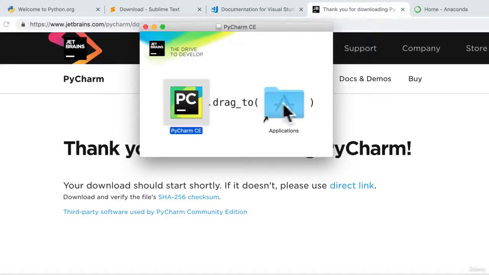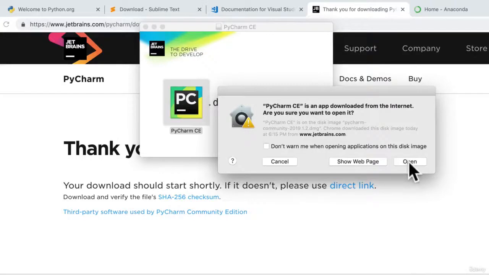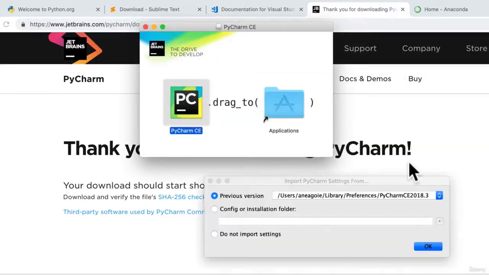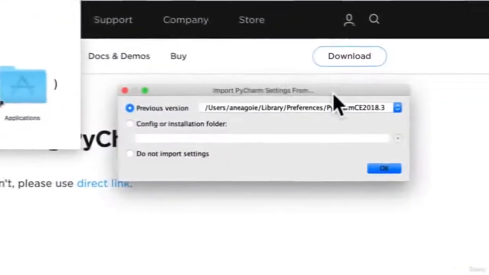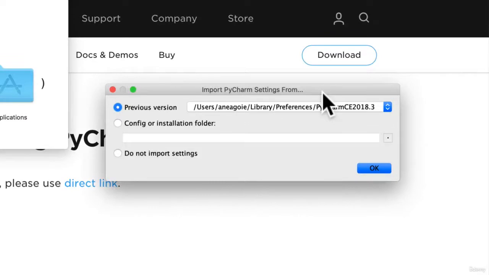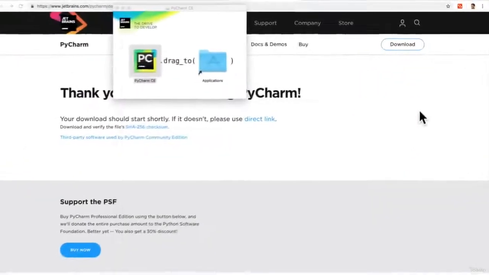All right, it's all installed. Now, if I double click, PyCharm is going to open up for me. And we'll just make sure we allow it. Now, in my case, I had already a previous version of PyCharm that I've been using. And you might want to import your previous settings. But in our case, we've never used PyCharm before. And also, most likely you want a fresh install. So even if you get this type of pop-up, you can just click on Do Not Import Settings so you get a fresh slate. We're going to click OK.